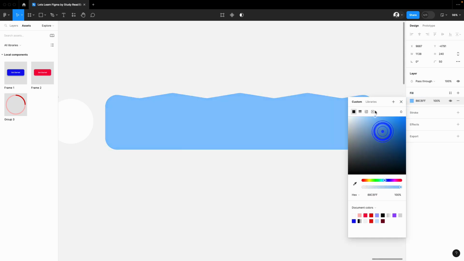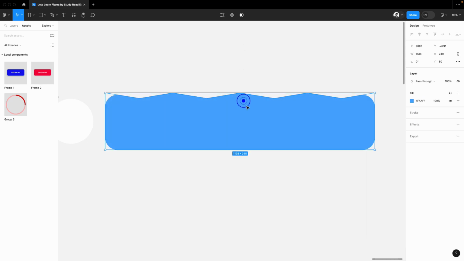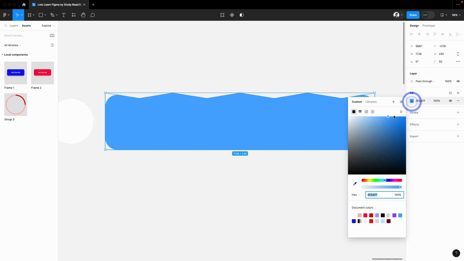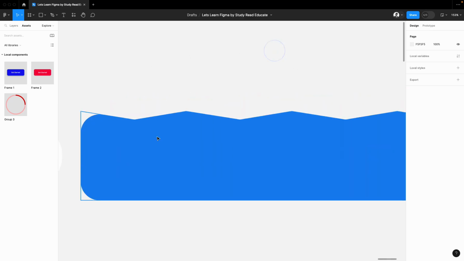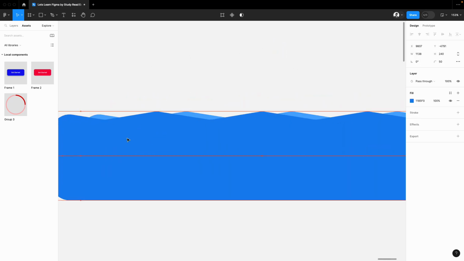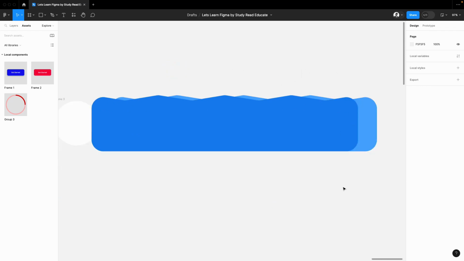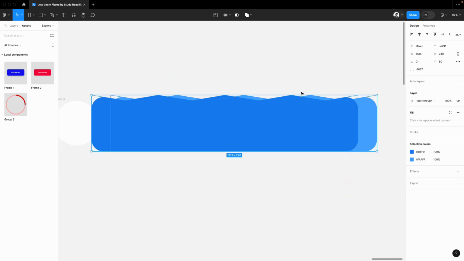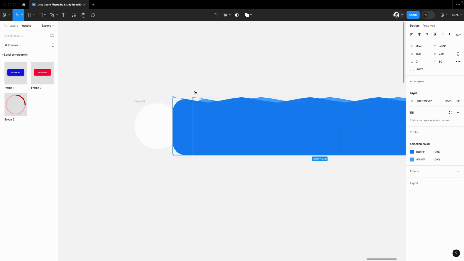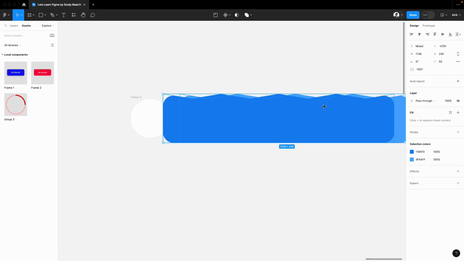I will make it blue like this. I will duplicate it and I will make the second wave darker. Now this is how it will look. Okay, so we have two layers like this. Now I can group them, or you can put them individually. There's no issue in that. In my case I'll keep them separately.